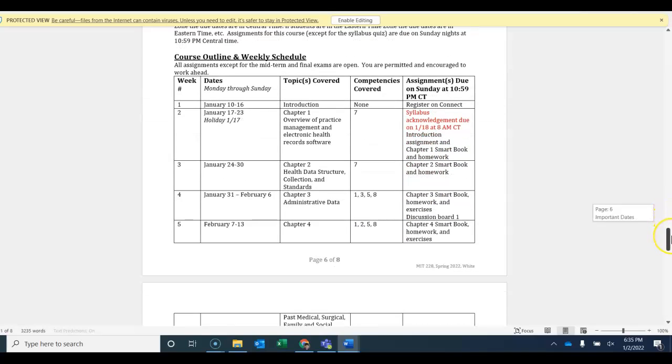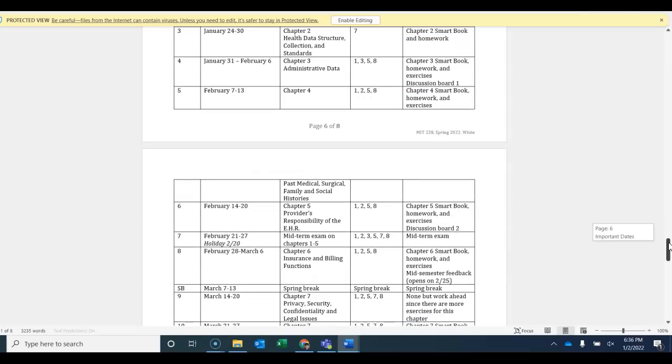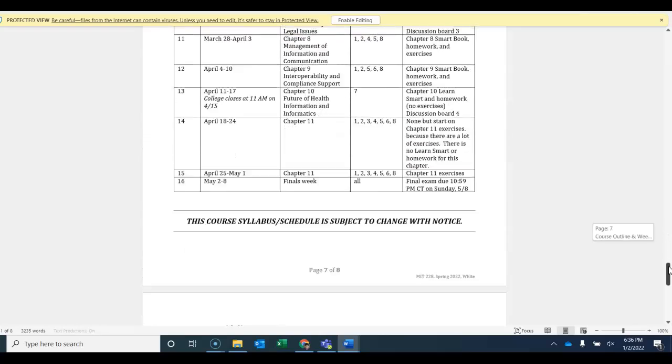Here's your weekly schedule. So everything is due on Sunday nights at 10:59 p.m. Central Time, except for that syllabus acknowledgement. That's due on Tuesday because I have to report no-shows on Tuesday. So here's your weekly schedule.